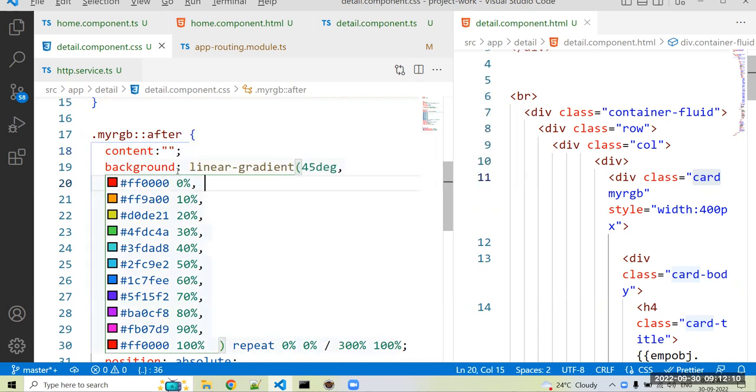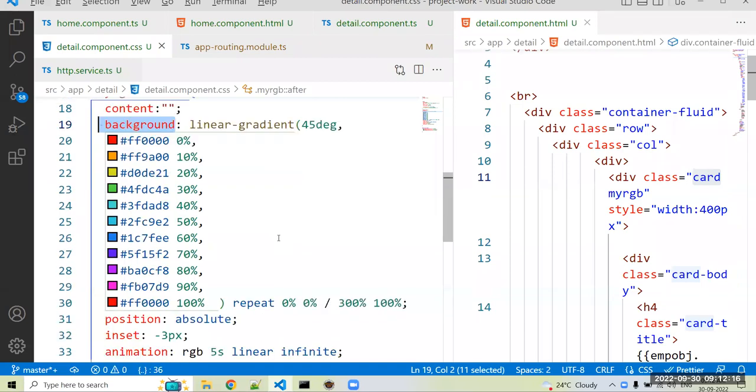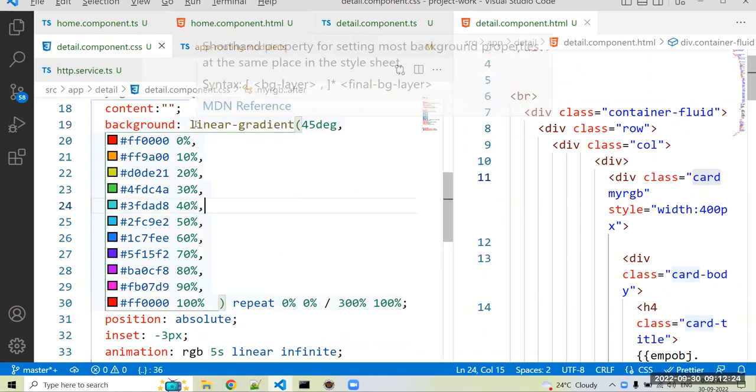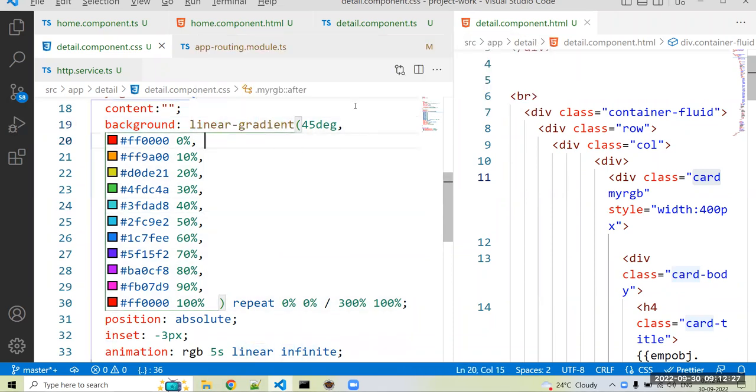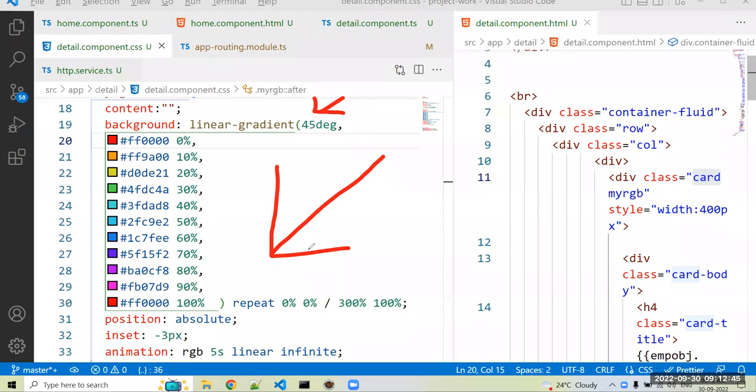Then we use a shorthand property, that is background. I have to apply different colors, and we can apply them in various formats. CSS3 gives an inbuilt function, that is the linear gradient function. We can use that linear gradient function to apply the color. For that function, we require the angle at which you want to apply the color. Okay, 45 degrees means the color shade will be applied in a slightly slanting direction. For that we use 45 degrees.